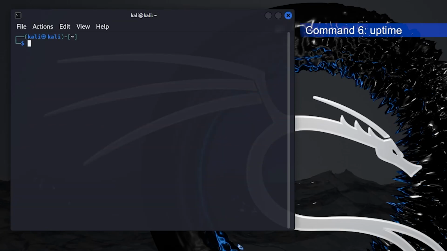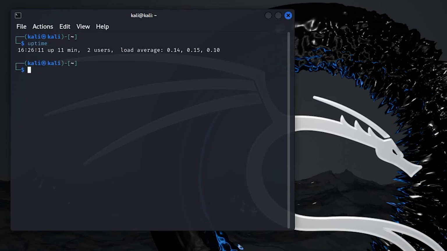Next, uptime. The uptime command tells you how long your system has been running, along with the current time. This can be useful if you want to see how long it's been since you rebooted or how busy your system has been. Check this to see if your computer has been working harder than you. I think it probably has.